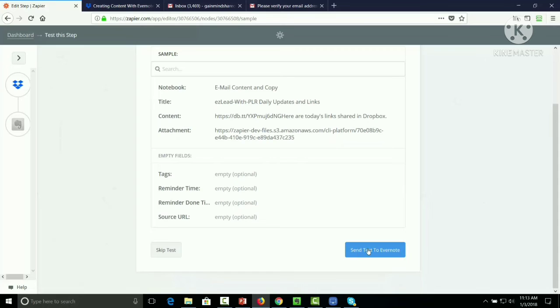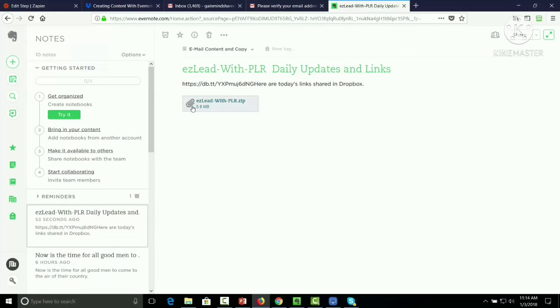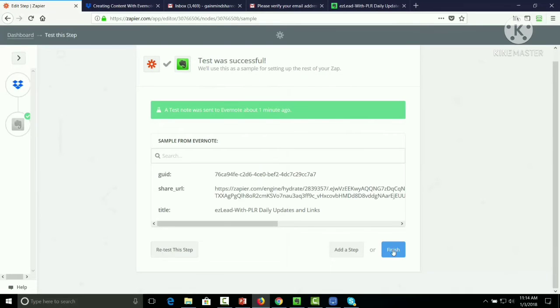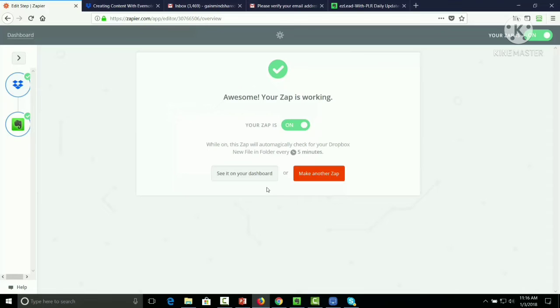We'll now click send test to Evernote. And now a test note has been sent to Evernote. So we should be able to check to find out if something is actually working correctly. And you'll notice now that our link has been directed into Evernote, along with the text that we have. So now we can click finish. In some cases, you may have an error, and then if that's the case, you'll want to correct it. And once you do that, Zapier will confirm that your automation is working.